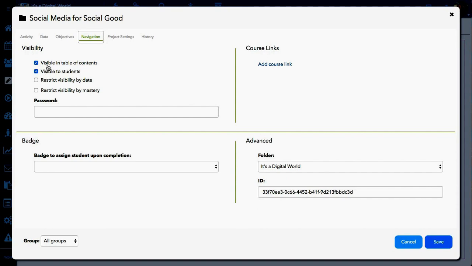So these are the two most commonly checked boxes you will have. Visible in table of contents and visible to students both need to be checked for it to show up in student view. And they need to be checked in a few places. So here's the first place.